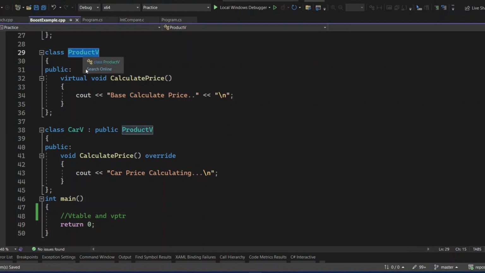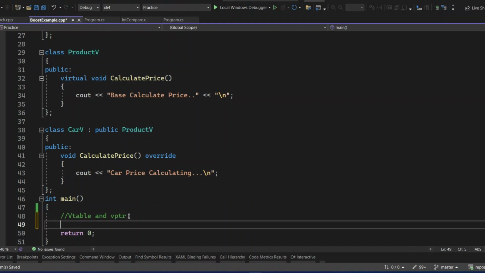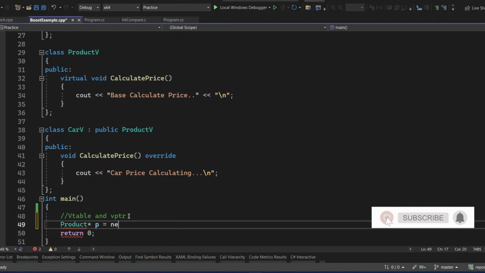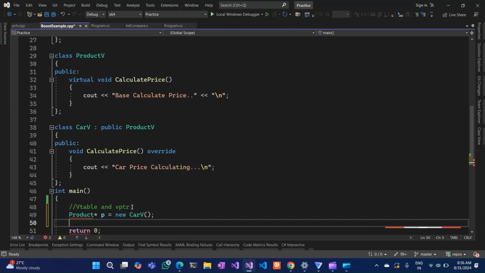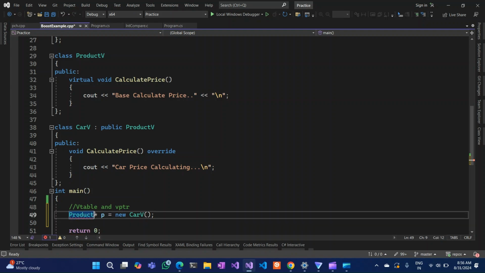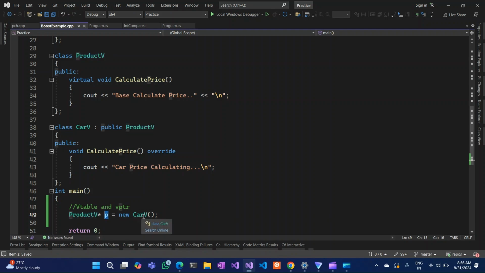In this case, you can see there are two classes, product and car. Product has a virtual API called calculate price, and car has that particular API overridden, and it is implementing its own behavior. So if you want to exercise this dynamic polymorphism, we can create an instance of the product class: product star p equal to new car. You can just create it like this. This particular pointer is of type product, but the instance is of type car.